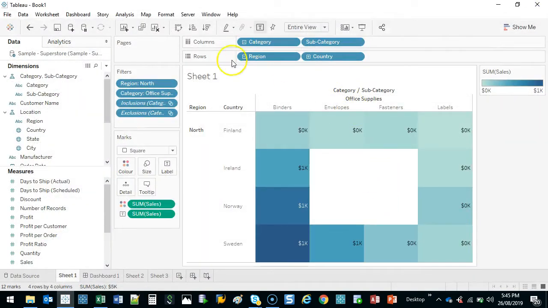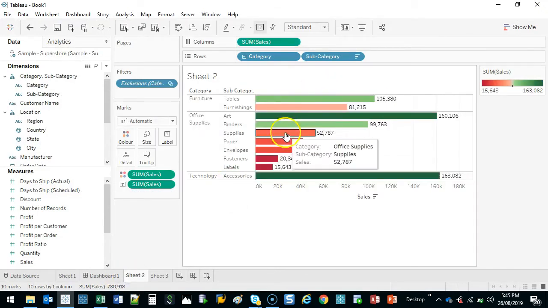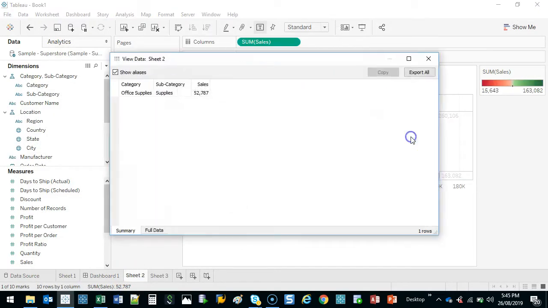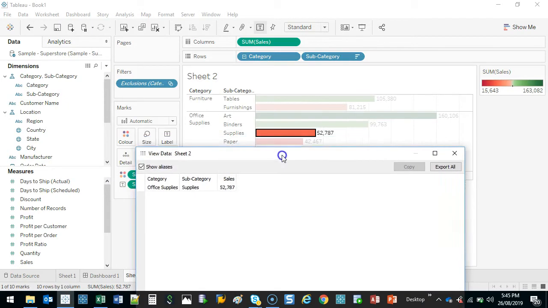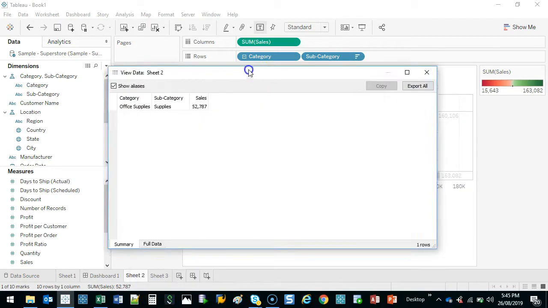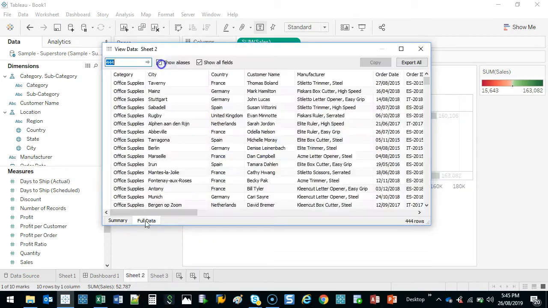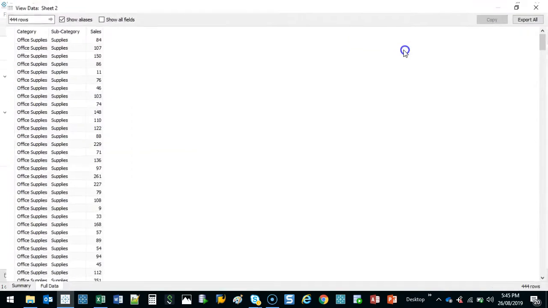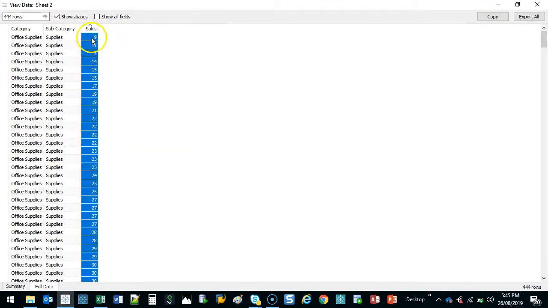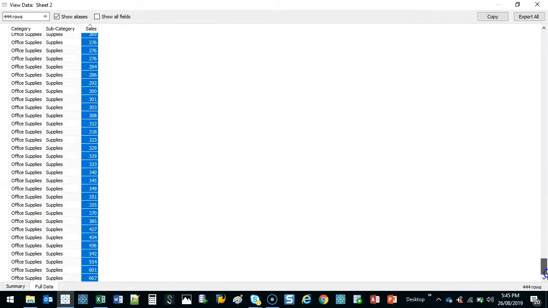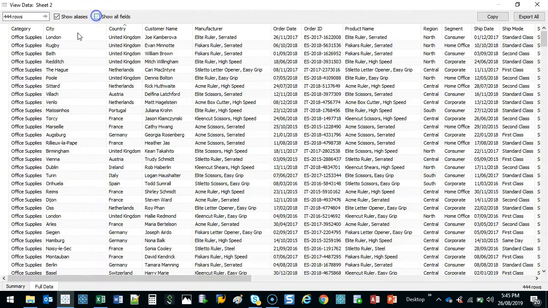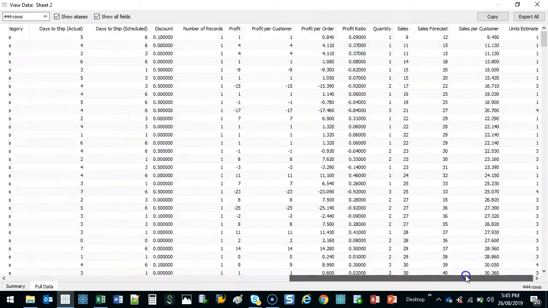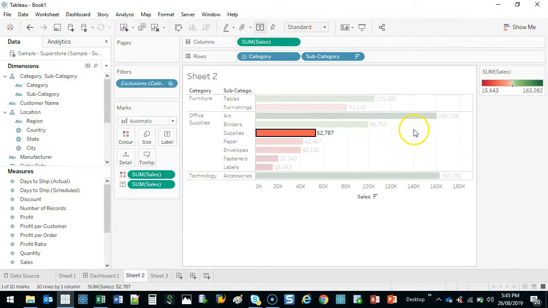And that's massive. And I can do that for anything, right? I can do it for bar charts. Right? I can see what that bar chart is made of. So 52,787. I can see what data is actually in that 52,000, what makes up that 52,000. So the sum of all this is 52,000, right? And if I want to see everything in that data set, I can see everything. I can go in and grab whatever I want.